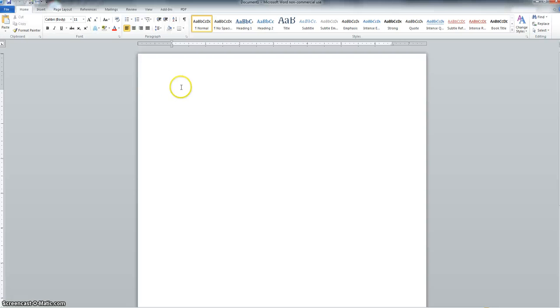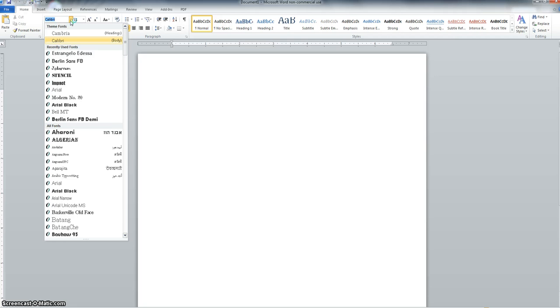This is a blank document. It is defaulted, which means it's set up to have Calibri as its font and size 11. For most of our projects, you want to keep the font something basic that you can easily read. Sometimes we might be able to jazz it up and do a funky or fancy font.